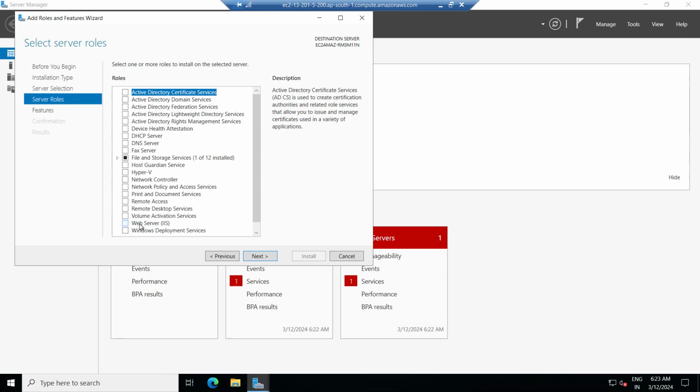Okay, installation has now succeeded. Close this, and I will create a custom page. Just go to This PC, C drive, inetpub, www, and create an index.html.